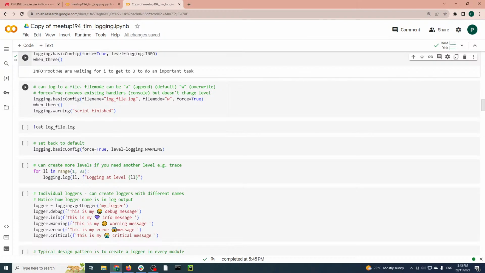So basic config gives us the possibility of doing that. We can just specify a file name and a file mode, and once again force equals true. The file mode can be either an A for appending, which is the default if you don't specify it, or W to overwrite. So every time you start the program or the script, it'll overwrite whatever log file is there, or if you're using append mode, it'll just add it to the end. So I'm going to overwrite, and we're going to run and see what we get.